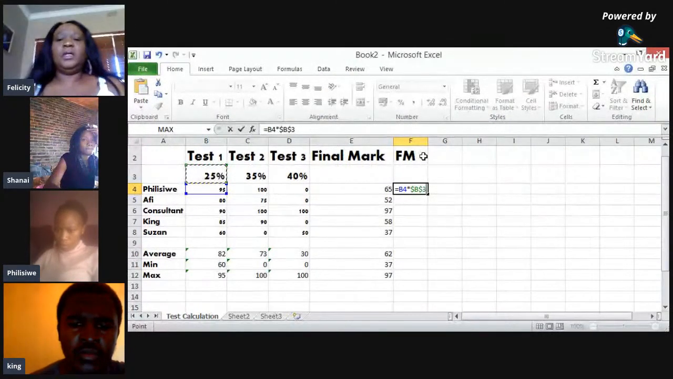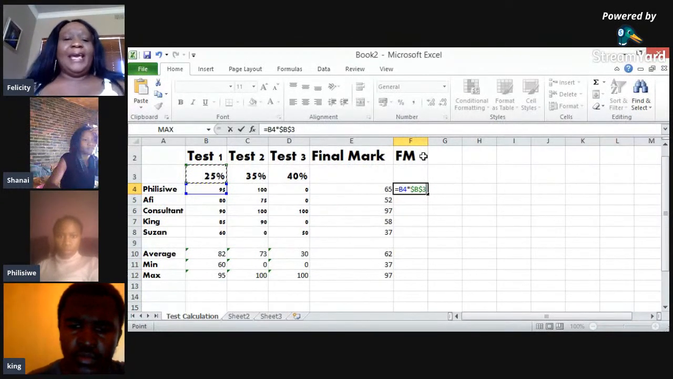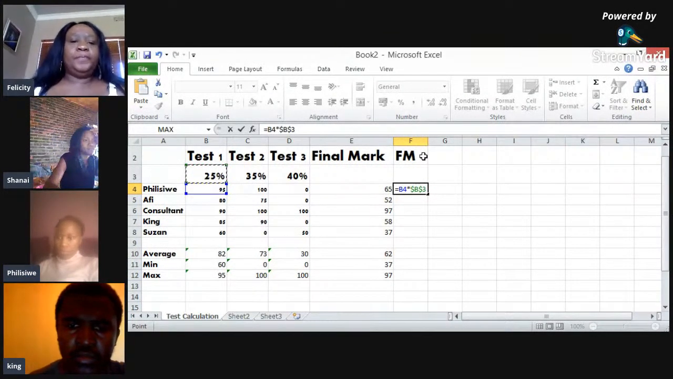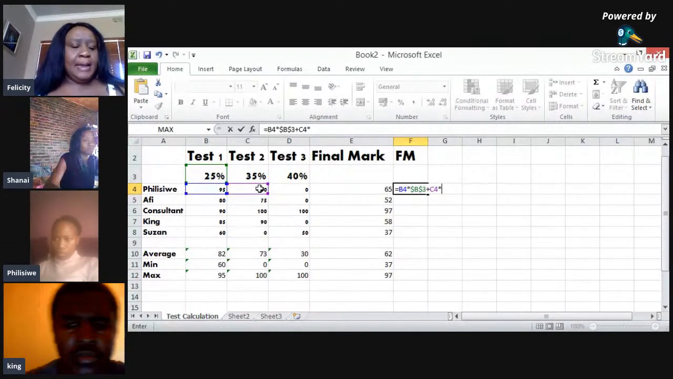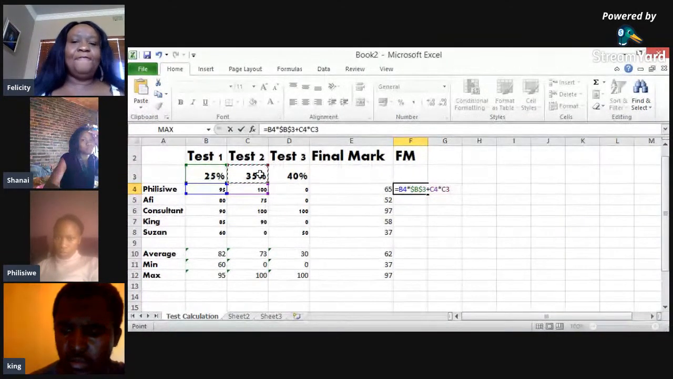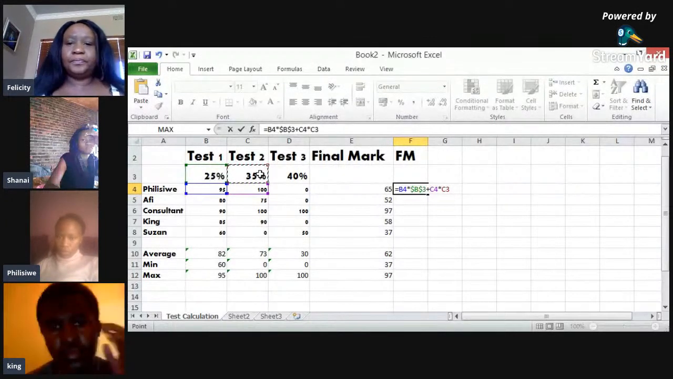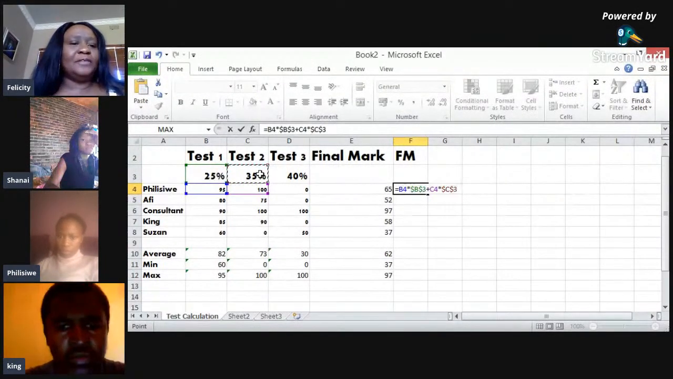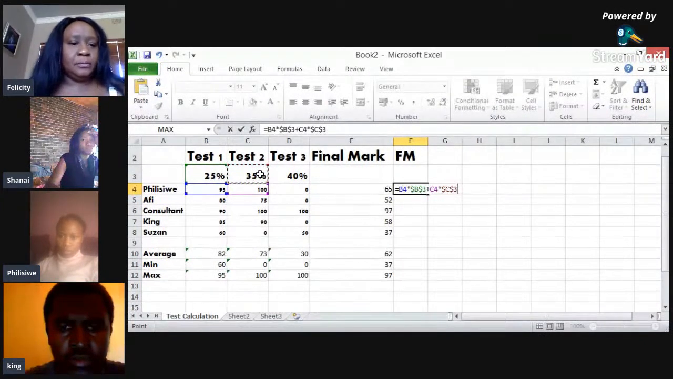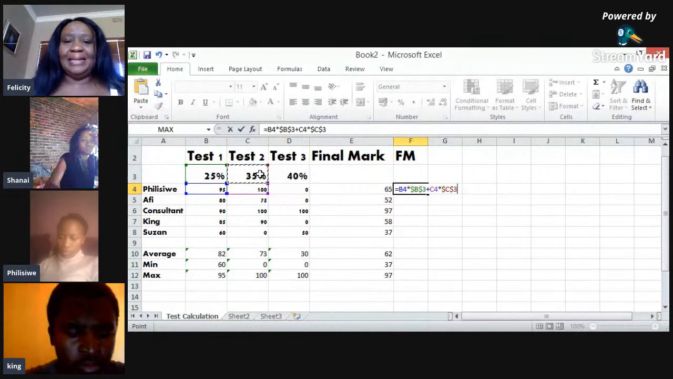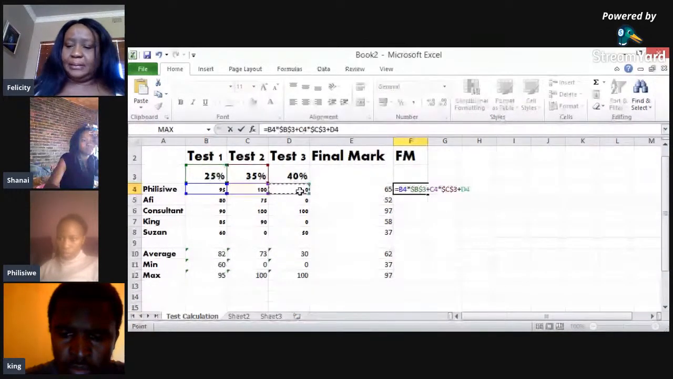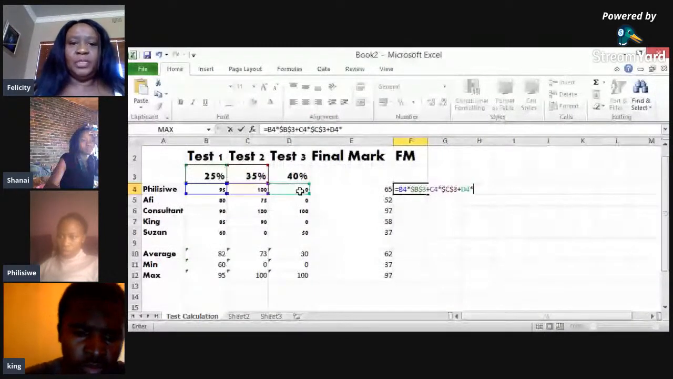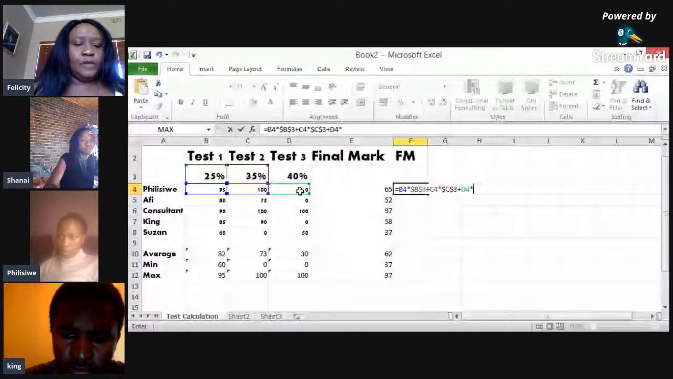I have to move. Okay, now we add the 25% to test 2. We multiply it by the 35%. And I also do the same. I F4, check. There's a dollar in front of the C and a dollar in front of the 3. I'm going to explain that. Plus, and we multiply this as well by the 40%, which is in cell D3. And I fix that.